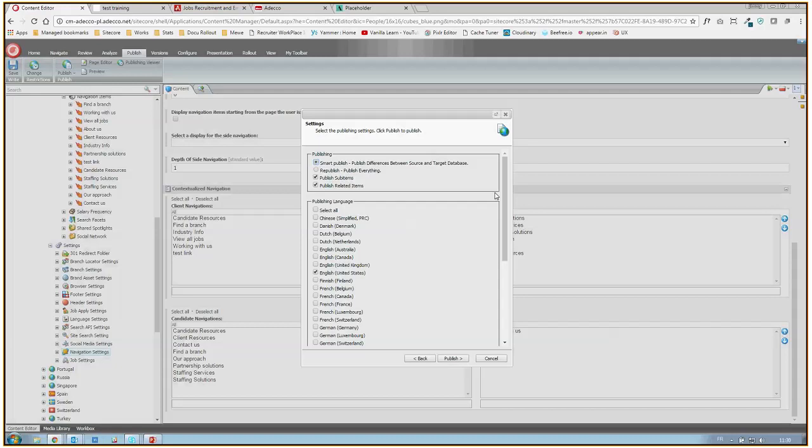The republish is a little bit dangerous because it will just take more resources from the server. It will be longer for the server, and so by default we always use the smart publish. After sub items and related items, you have to be careful with that because, for example, if you want to publish a new version of your home page and you publish the sub items, you will publish in fact the whole website. And it's really not recommended to publish a whole website because again, it can crash the server, in fact.